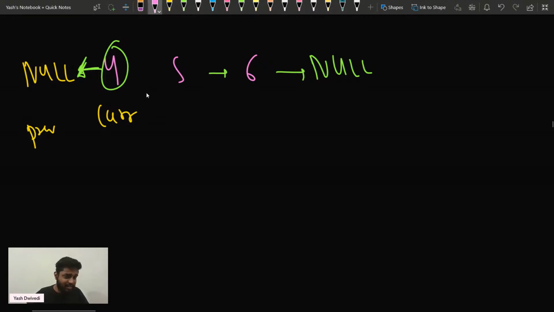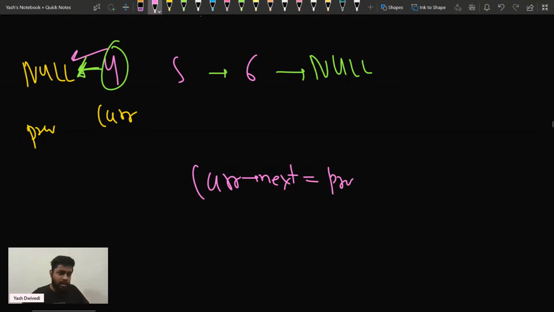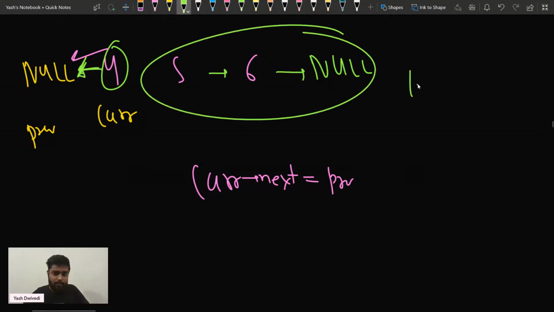The moment I change the current's next to the previous, it starts pointing to the previous guy, and the moment it starts pointing to the previous guy, the rest of the connection is lost. You can write lost in the chat. Is this point clear to everyone? The moment I do this, the rest of the connection for me is lost. And since the rest of the connection is lost, I don't want this.